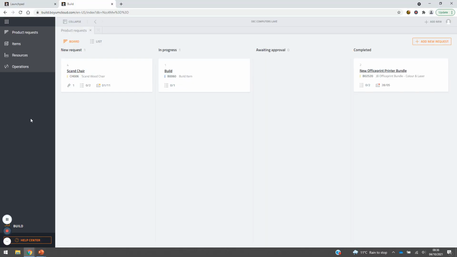So to start off with, we're going to have a quick look at the look and feel of the system. We've got our modules down the left-hand side, and we've also got our boards in the middle for our new requests, what we have in progress, and what we have completed as well. So a really nice overview of what's going on.